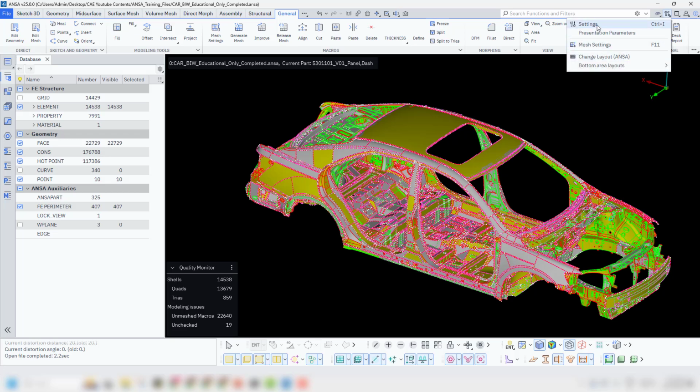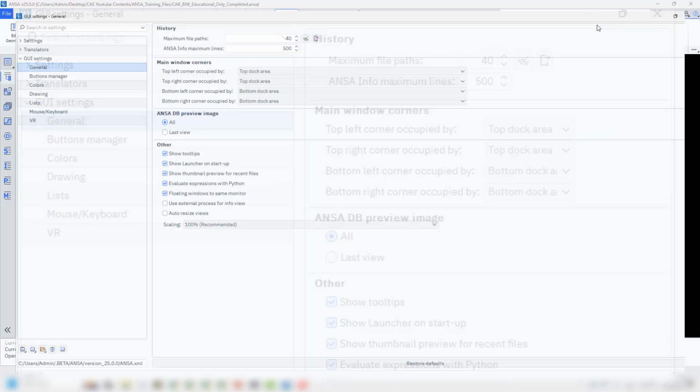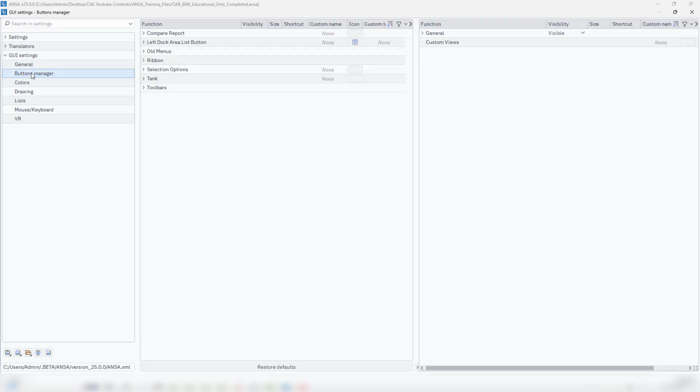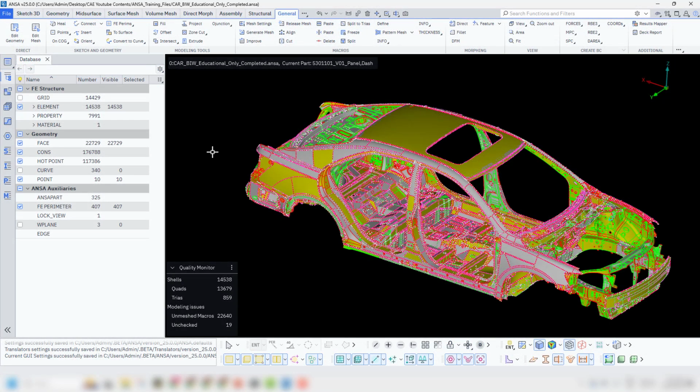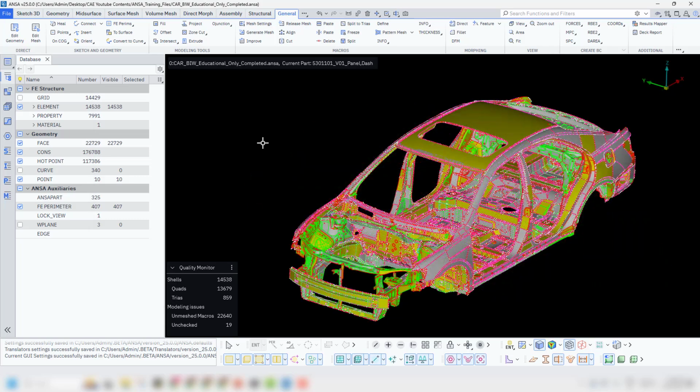Yeah, I'll just go to the settings here. And in the buttons manager, as I said, I would like to change all the icons to small. This is important for me because I'm unable to cover all the tools. So here you could see I have covered all the tools and everything is visible. Like this you can set it up.